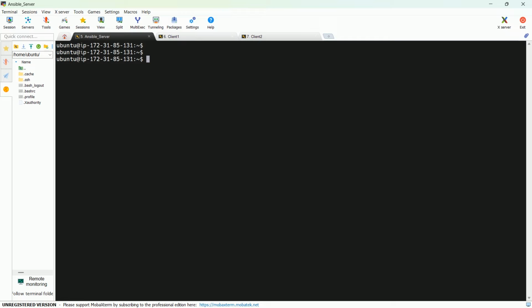Or if you want to use a different user, like a swarma user or test user, make sure that user exists on all your clients as well. Suppose you want to use the test user for the Ansible communication. The very first step is to create a test user on your control node, and the same test user on all your clients which you want to manage from your control node. But here I'm going to use the Ubuntu user.